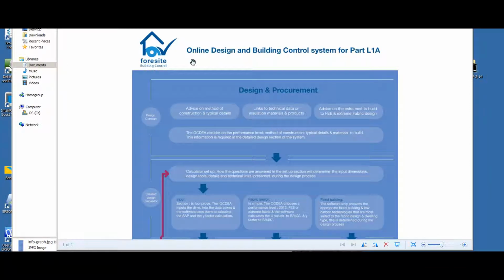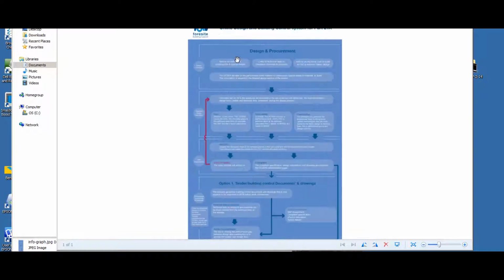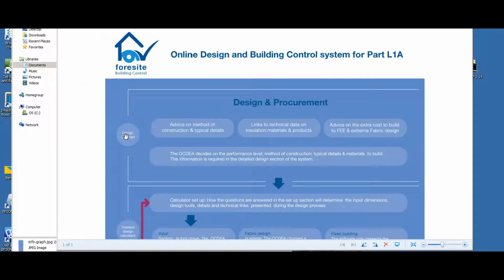Welcome to the Foresight Online Design and Building Control System for Part L1A of the Building Regulations. We have two sections of the Foresight system, the Design and Procurement section and the Online Building Control System. The Design Concept section advises the OCDA on what method of construction and typical details should be used.